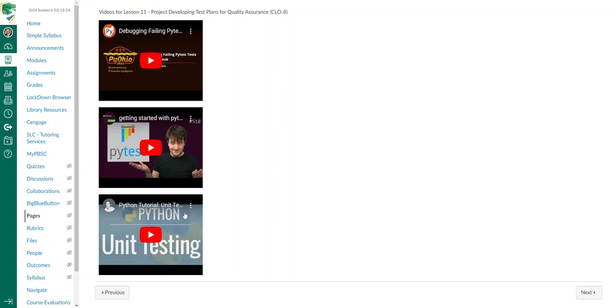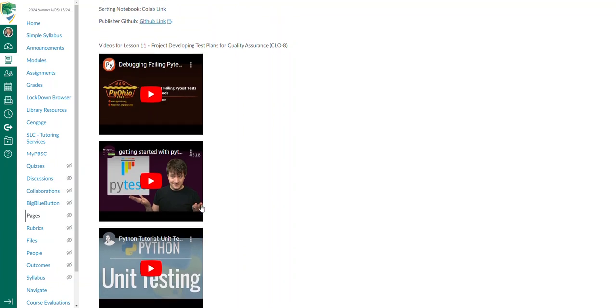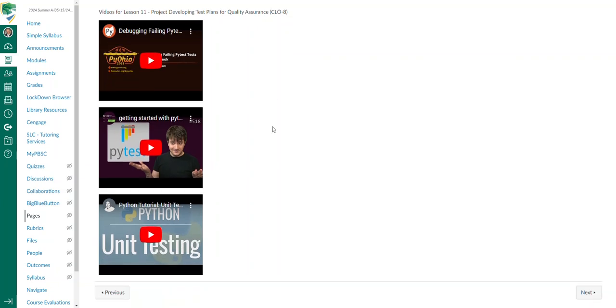Now, there's 2 different ways to go about this assignment that we're going to deal with. This, the project for lesson 11, the developing test plans for quality assurance. So we need to test to find if our code does what it's supposed to do.